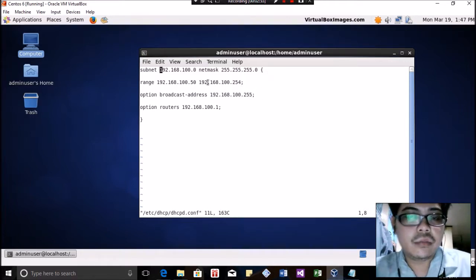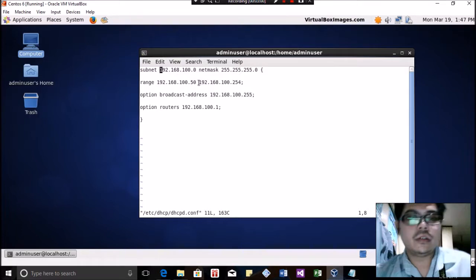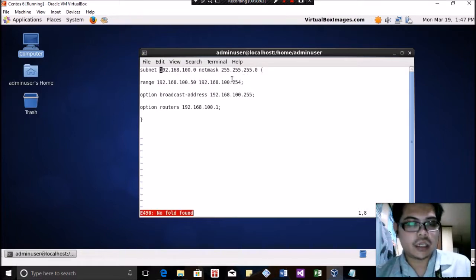and then take note that sometimes it's a common error that we put a dash here like this.